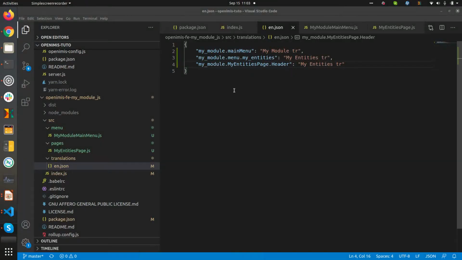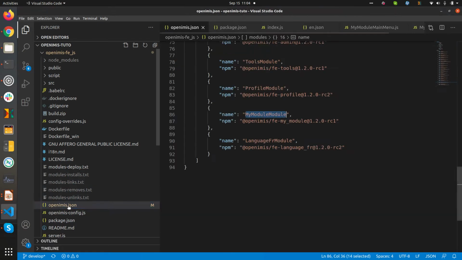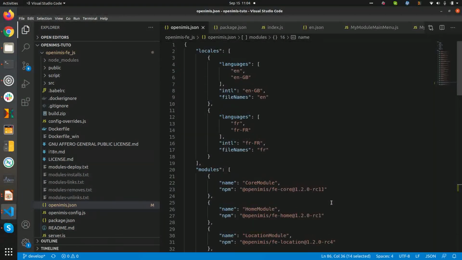The user language is defined by the database. So the link between the user-defined language and the translation file used is made in the container application and is located in the openIMIS.json file at the beginning. So here what we say is that users that have en or en-GB in the database use the file named with en. The ones with fr in the database use the fr files.